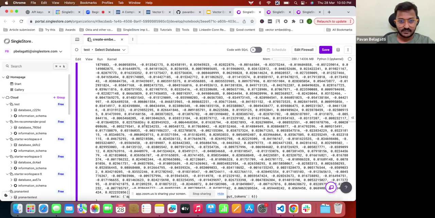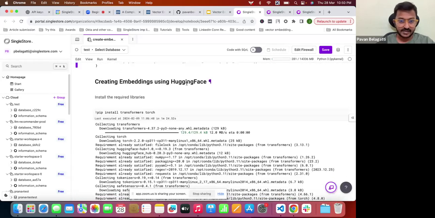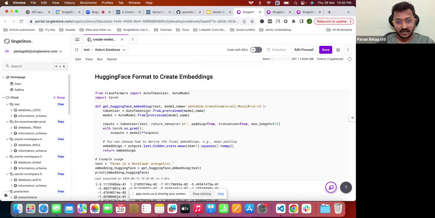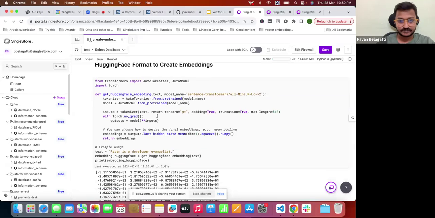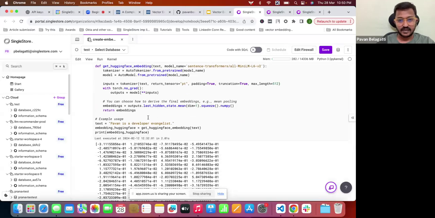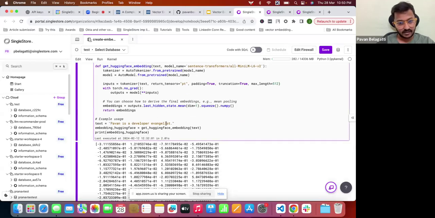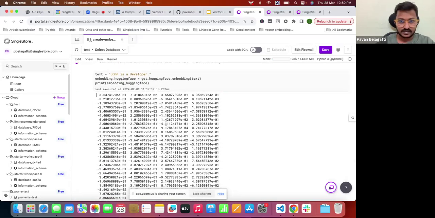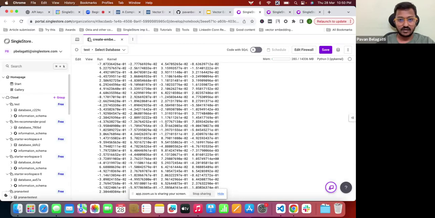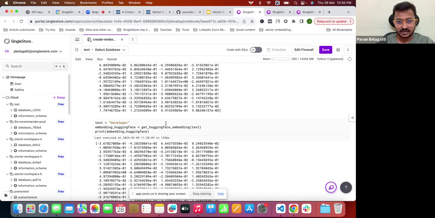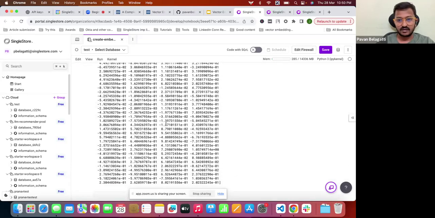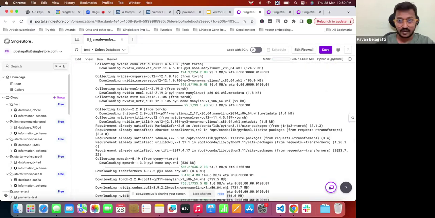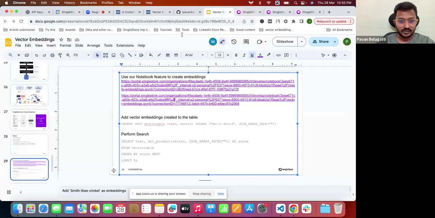So that's one example. Creating embeddings using Hugging Face. pip install transformers torch, and then this is the format to create vector embeddings. The text is again Pawan is a developer evangelist. So this is the embedding that got created. And John is a developer. So this is the example. You can change the text so that you can see different embeddings getting created using different techniques, like I used OpenAI, Hugging Face, and then Cohere. So yeah, that's how you create them.